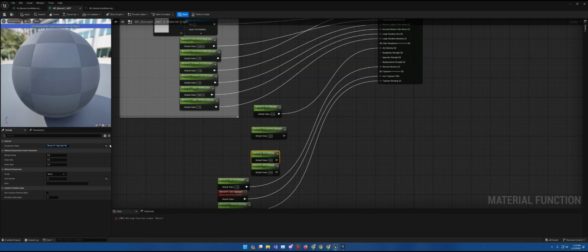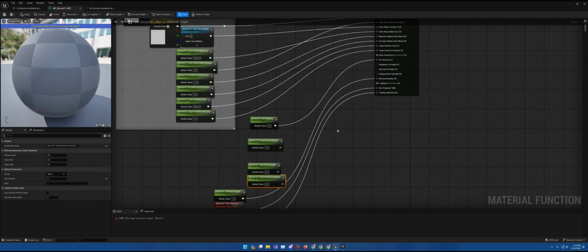Specular strength. Keep it at 0. And displacement strength. You know what? We'll make this one intensity. And for now, we'll keep it at 0, because we don't have that set up with nanite yet. We will in a minute.